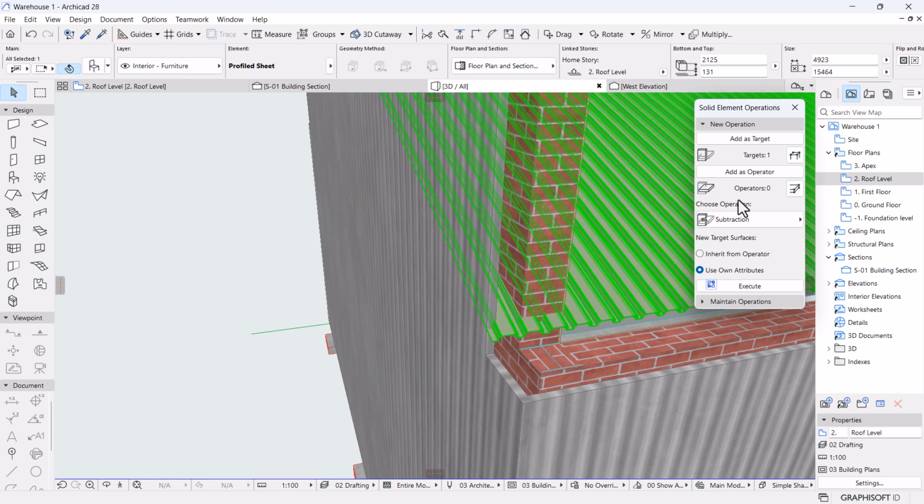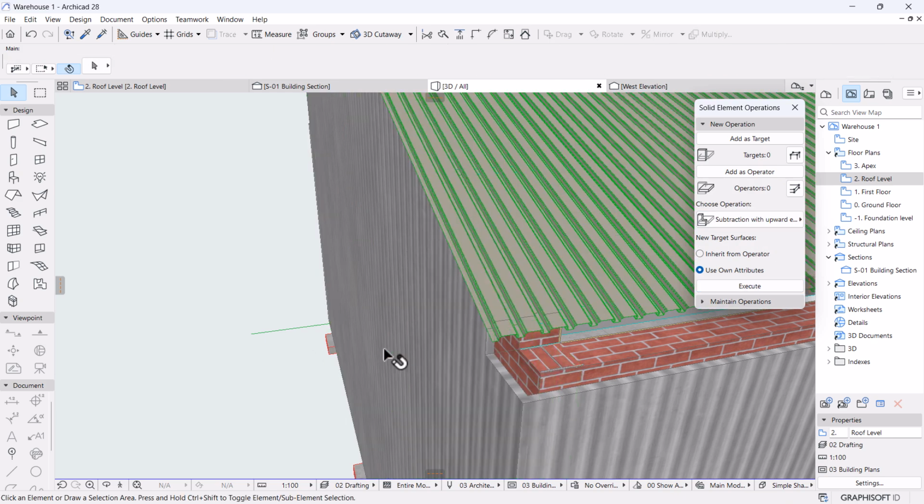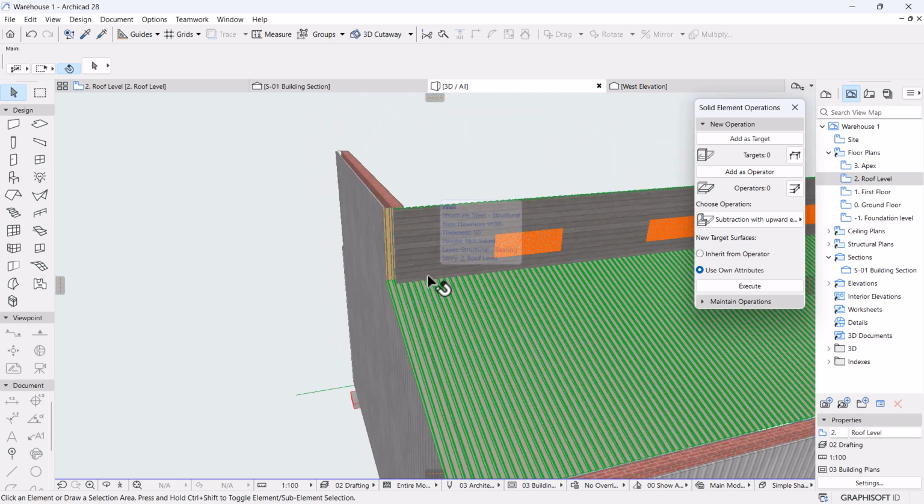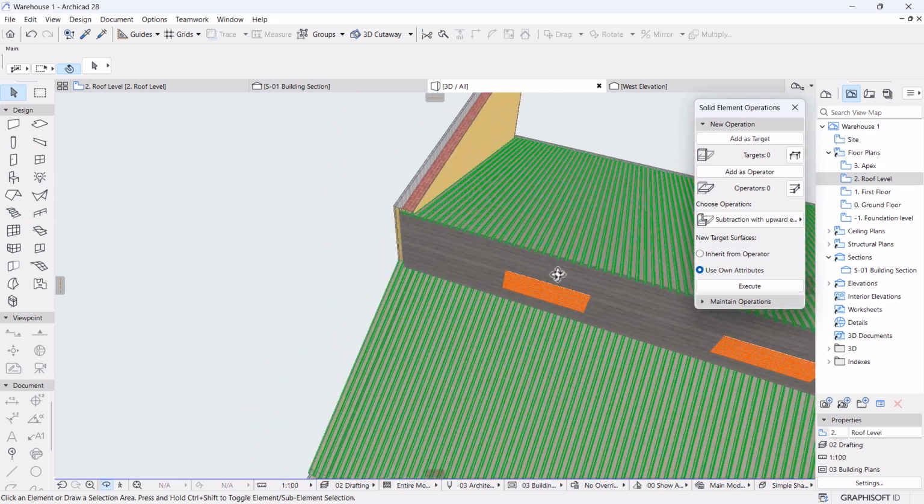Now the operator is going to be the roof. I'm going to add it here as the operator. Then the operation is going to be subtract with upward extrusion. Okay, so from there you can hit execute to trim off your walls like that. We need to do the same to the other side.